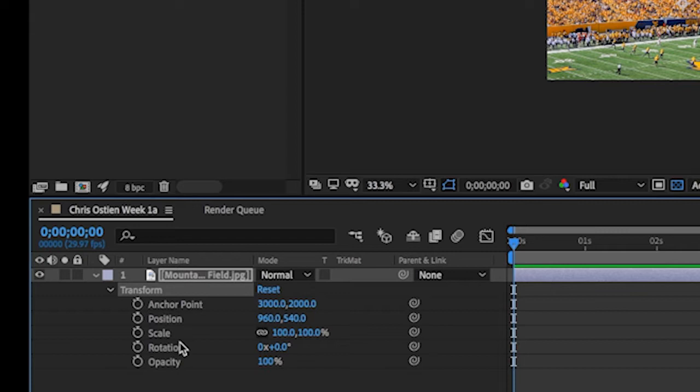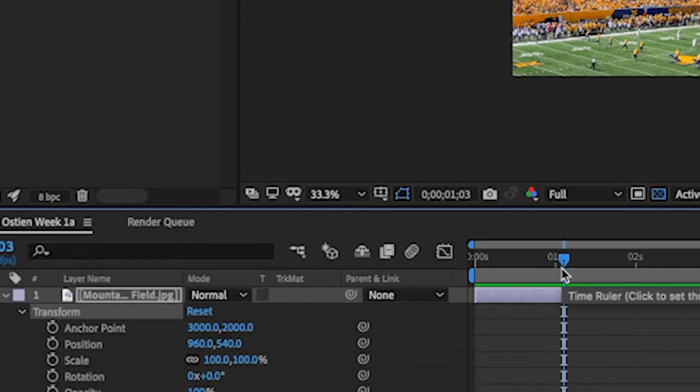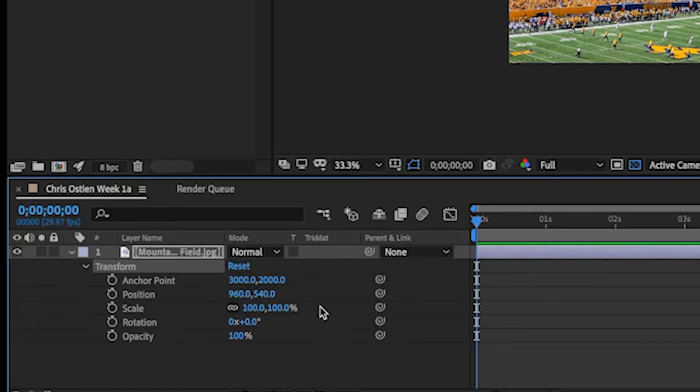So the first thing we want to do is make sure our current time indicator, which is this blue arrow here, or CTI, or sometimes I'll call it the guitar pick because it looks kind of like a guitar pick, if you will. But the CTI, the current time indicator, is at the beginning. To change the scale to 33%, there's 2 ways you can do it. This chain link means both your X and your Y are linked together. So your vertical and your horizontal.